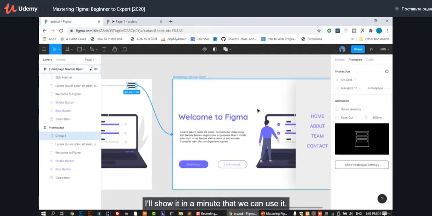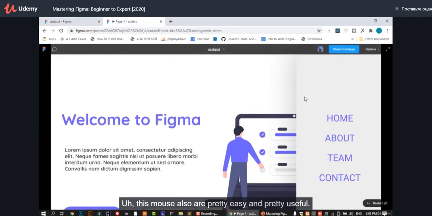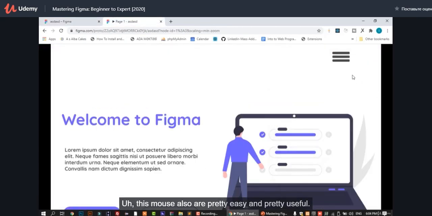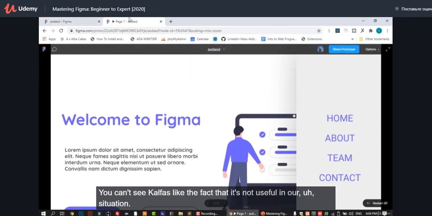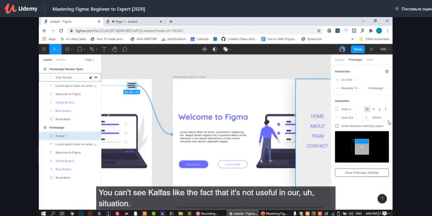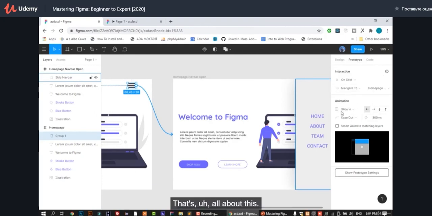I'll show it in a minute. Where can you use it? This one's also pretty easy and pretty useful. You can see it comes with a slide effect, but it's not useful in our situation. Okay, that's all about this.